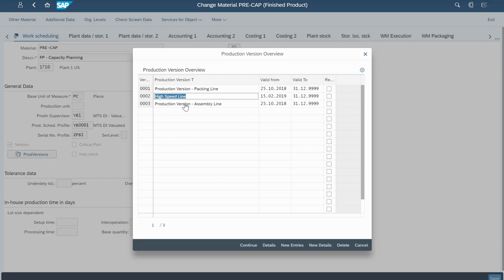So what I've done here is that both of these production versions call on the exact same routing, but in each of these production versions, I've indicated a different work center. That's going to help me flip-flop between the packing line or the assembly line, depending on which week I'm in and which work center is my bottleneck.